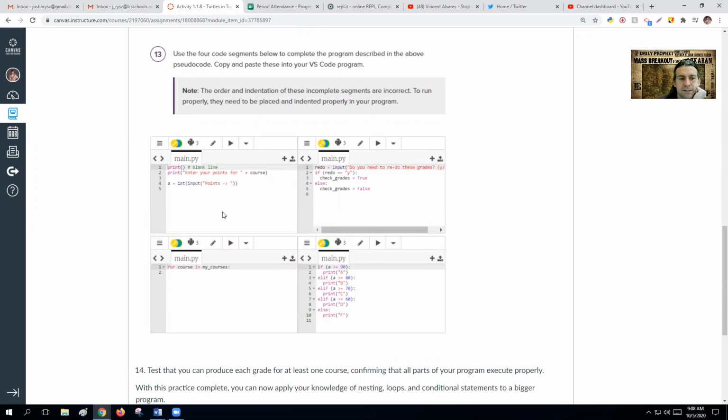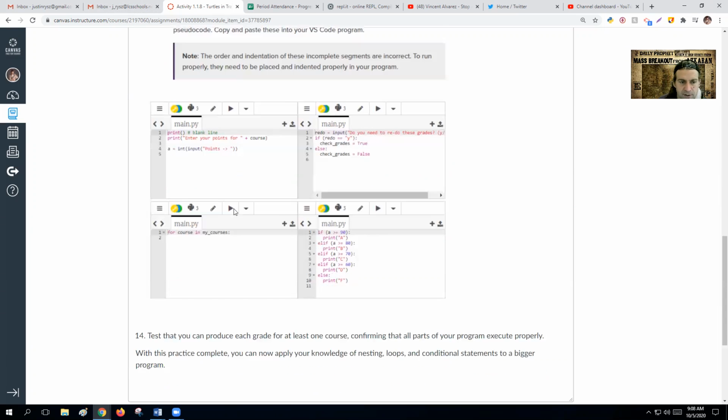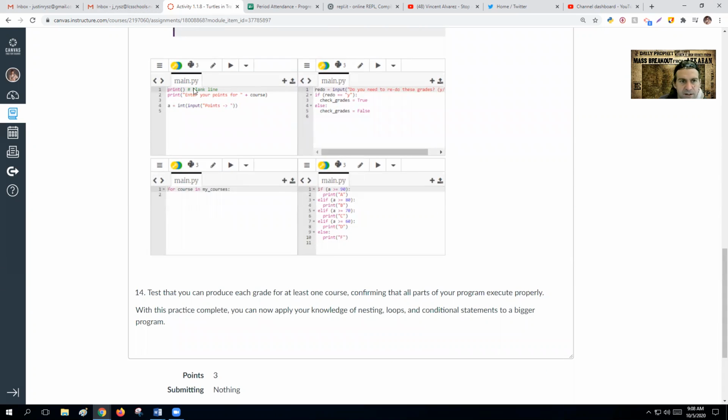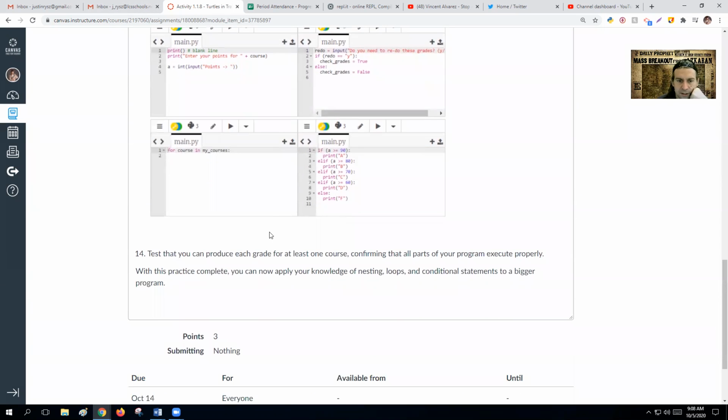So let's see this. Right now we have some code here. We have print, which makes a blank line before "enter your points for your course." And then A equals input points. Okay, redo. Want to redo these grades. So what we're going to do is test the code that will produce a grade once, confirming all these parts. We have the code here mixed together and we've got to figure out what we want to do.